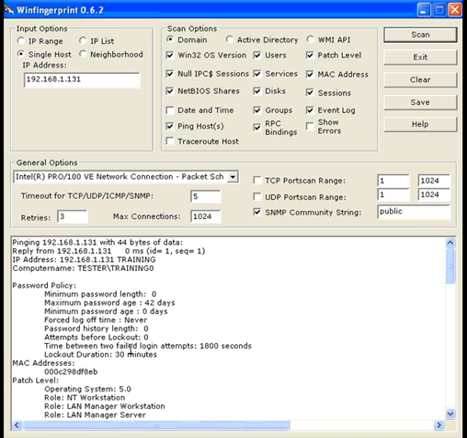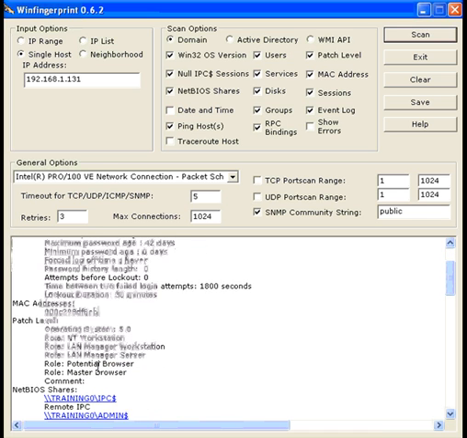The time between two failed login attempts, 1800 seconds. That's good. Lockout duration, 30 minutes. So if we do get locked out, we're only locked out for 30 minutes and we can try again. We also have a MAC address here of the machine, which is also good to know.